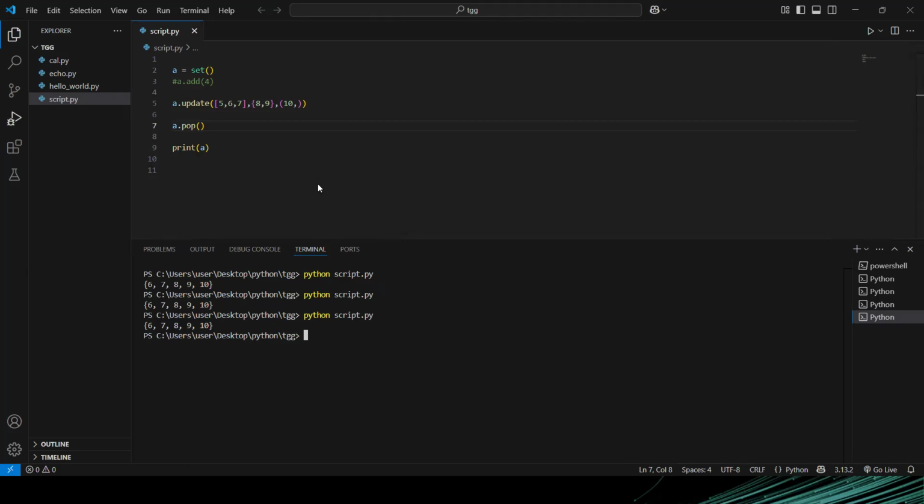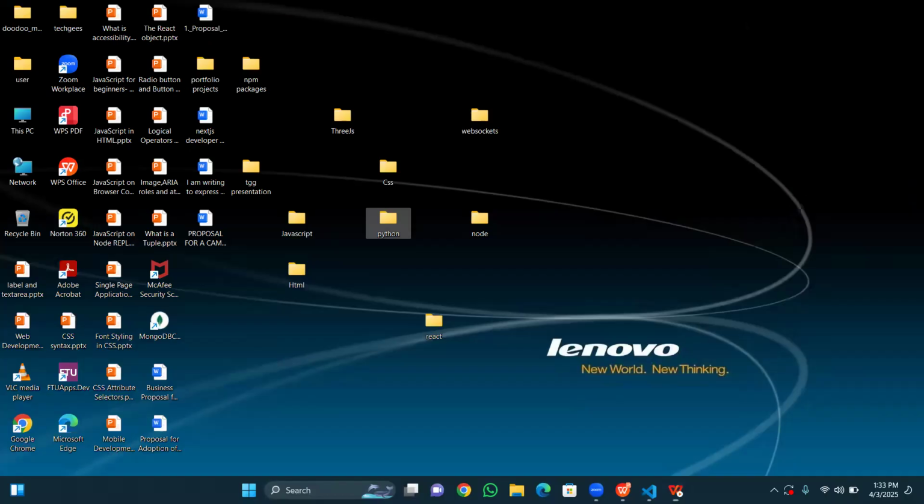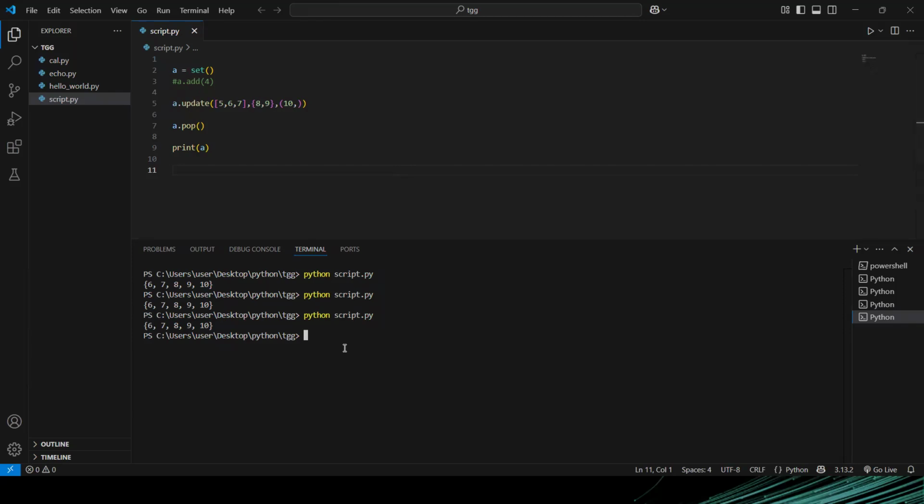What we are doing here is removing the first element in the set. But it can remove any element. You are not sure which element is going to be removed. If you ran this 50 times, we might see the difference. You are not sure of what is going to be removed, and it is not returning anything.